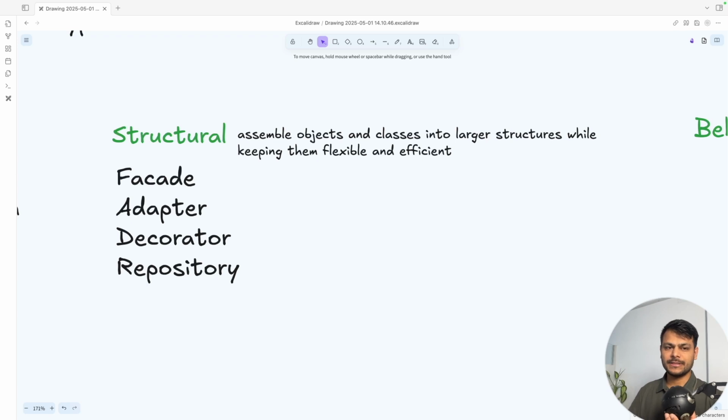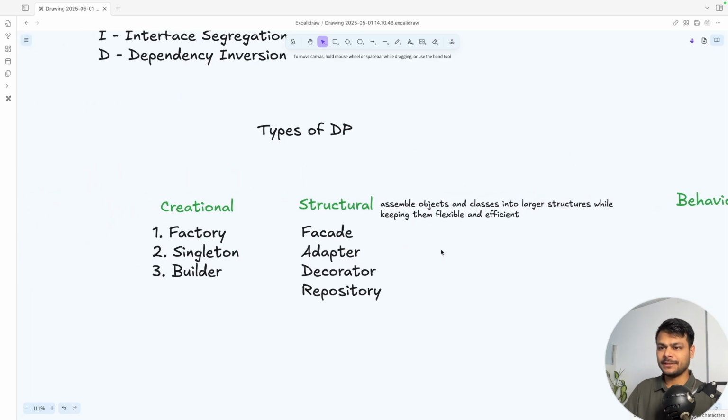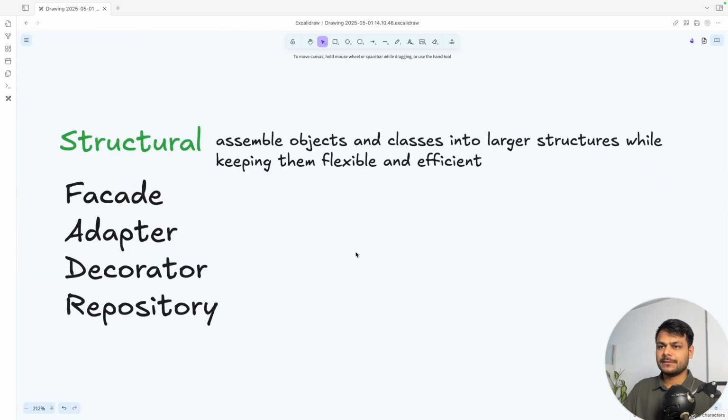Alright, let's learn about structural design patterns. By name, it is clear that they add structure to the class. Their work is to assemble objects and classes into larger structures while keeping them flexible and efficient. What does that mean? They do not create anything, they do not change the behavior of anything, unlike creational and behavioral design patterns. Examples of structural design patterns are facade pattern, adapter, decorator, and repository. So these four patterns we are going to discuss.